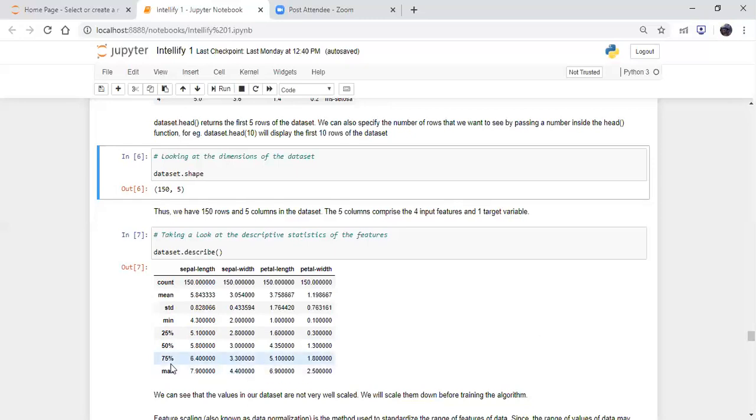75% represents the third quartile or Q3. Q3 of sepal length is 6.4, Q3 of sepal width is 3.3, Q3 of petal length is 5.1, and Q3 of petal width is 1.8. Max represents the maximum value of each feature column. Max of sepal length is 7.9, max of sepal width is 4.4, max of petal length is 6.9, max of petal width is 2.5.